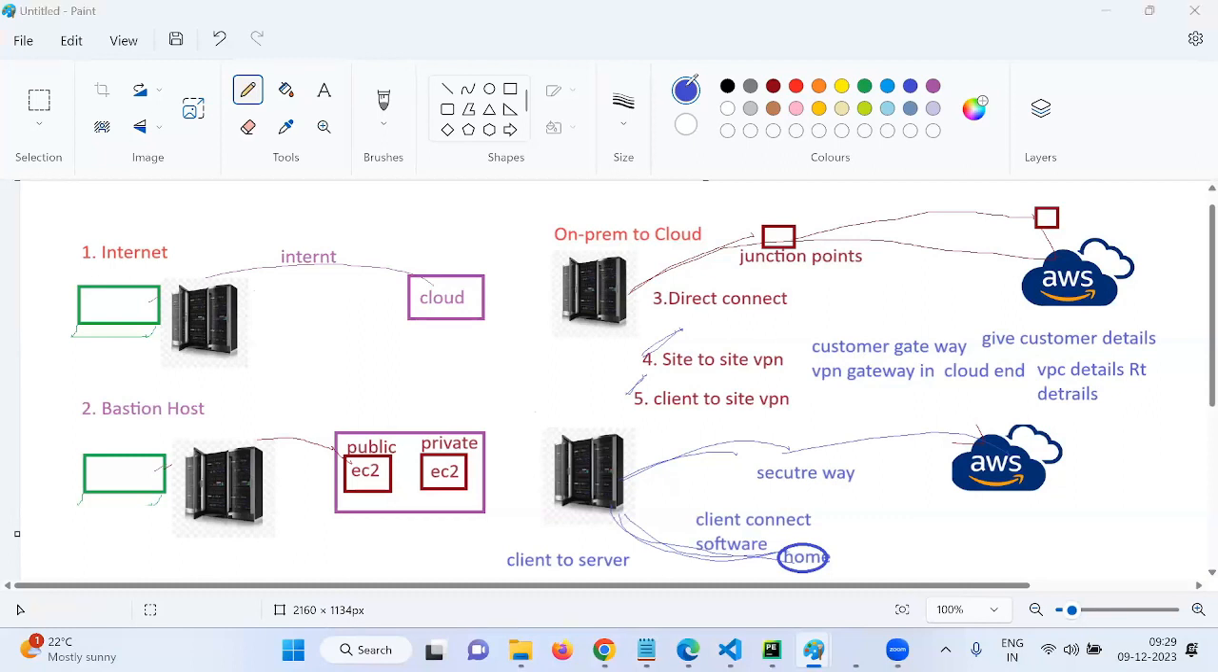How do we get VPC details? You already have VPC details, right? You have to enter them there. I will show you.